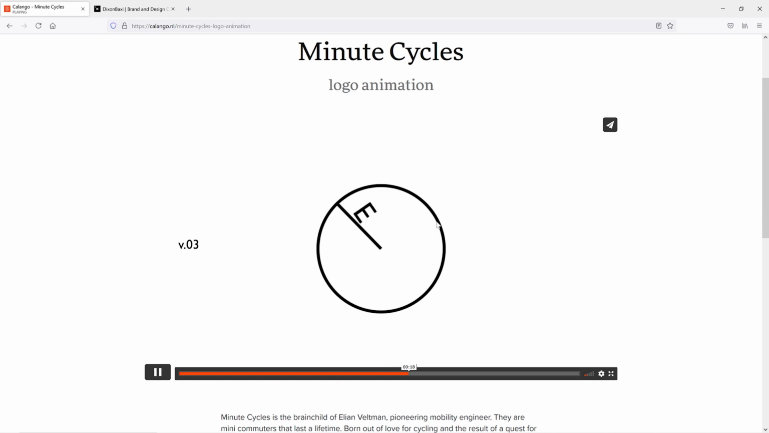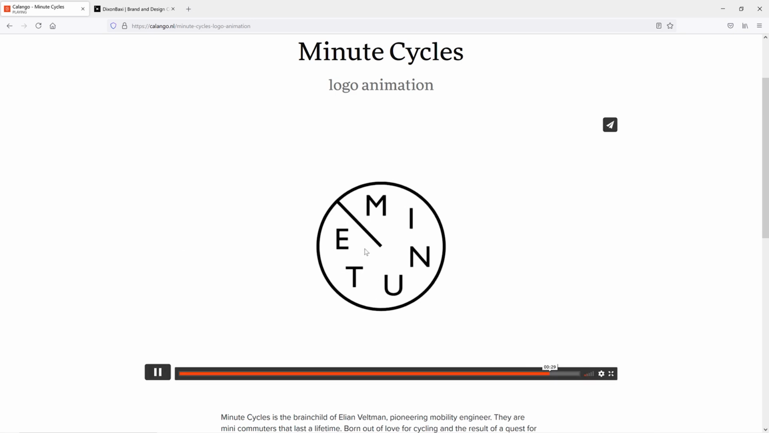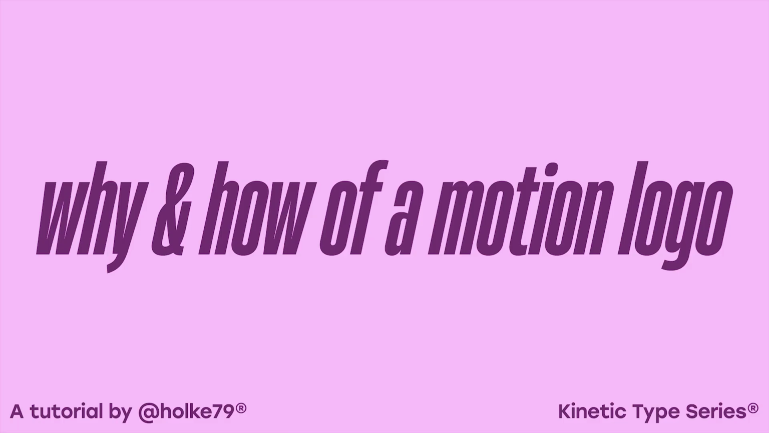This is for me one of the best examples of why a motion logo really adds so much value to a wordmark. It's direct, it's clever, and it's really nice. So let's go for some theory, the why and how of a motion logo.